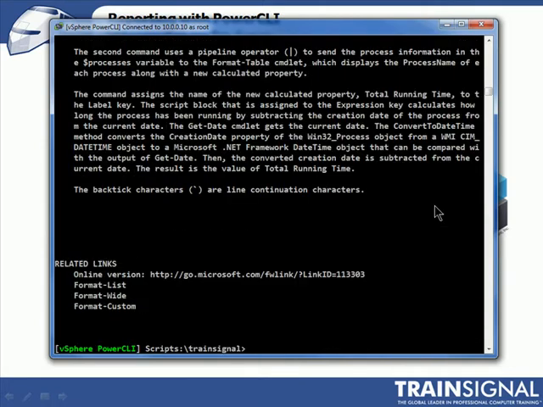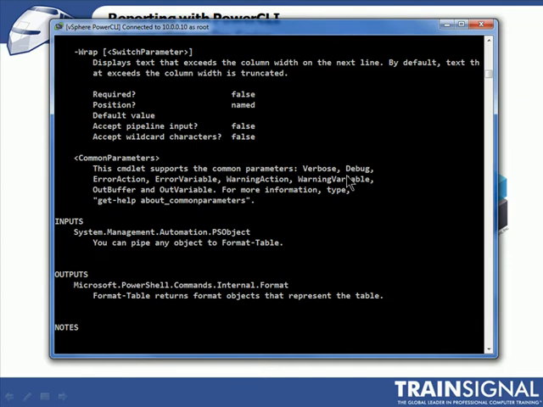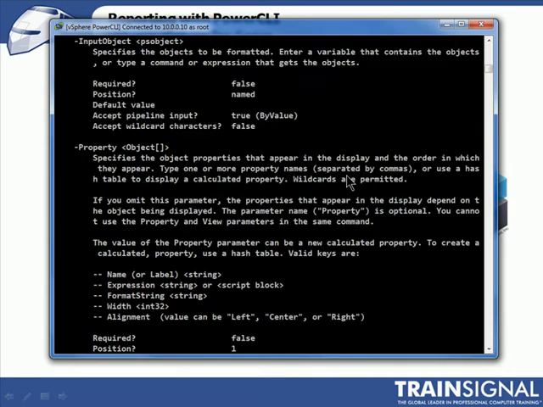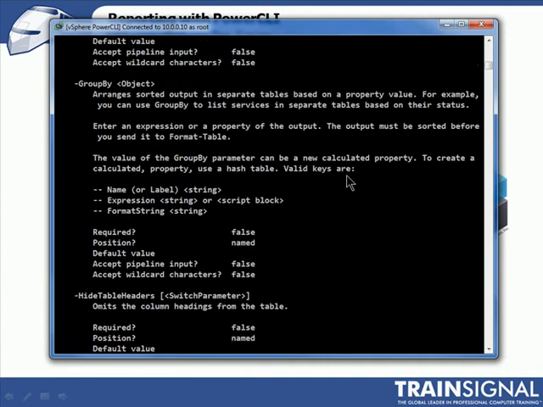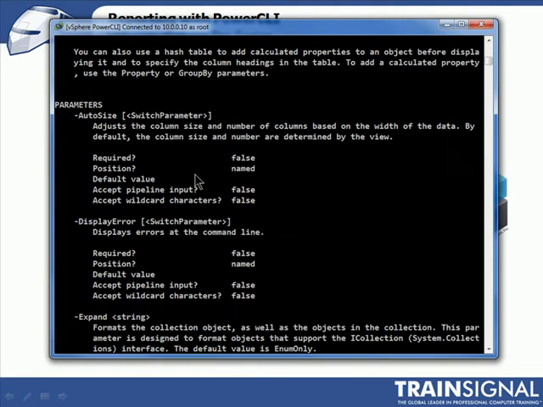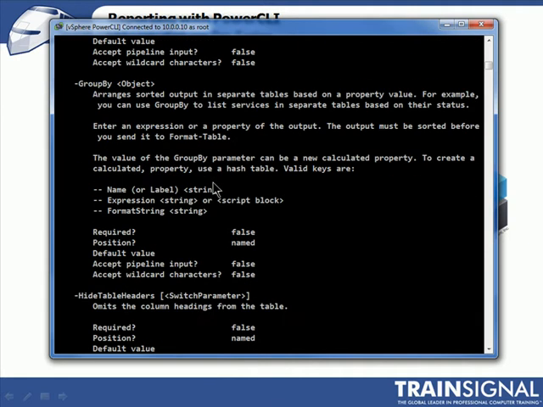Okay, that's the long help topic on Format-Table. It's a pretty complex commandlet. I'm scrolling up here to the parameters section. Let's go down to the G's. We just passed the one I'm interested in. Group-By. Okay, here it is. Group-By and then object: arrange sorted output in separate tables based on a property value. A couple keys here. One is sorted, and two, property value.